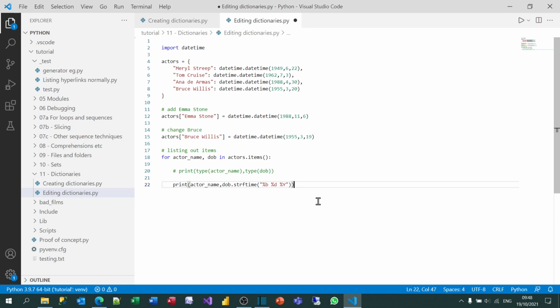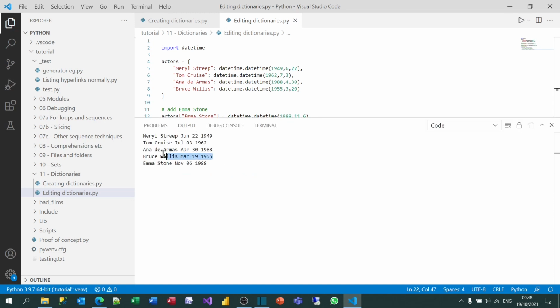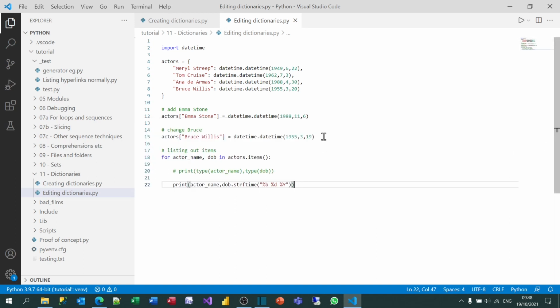What that will do is delete the old Bruce Willis and create a new one with a new date of birth. And if I run that, you'll see I still only have one Bruce Willis, but he's got a correct date of birth. And finally, you can remove items.